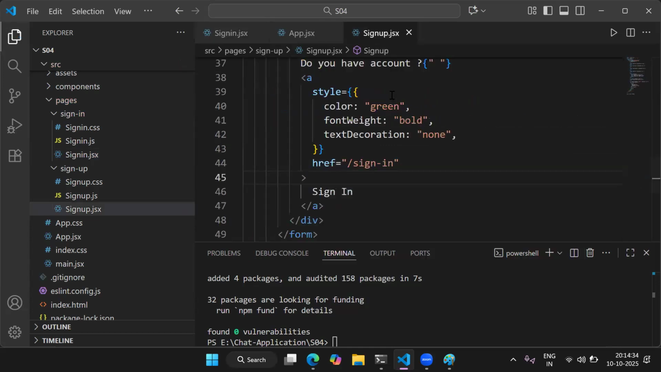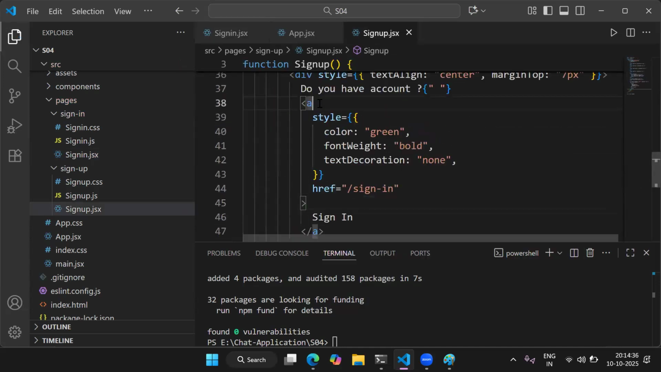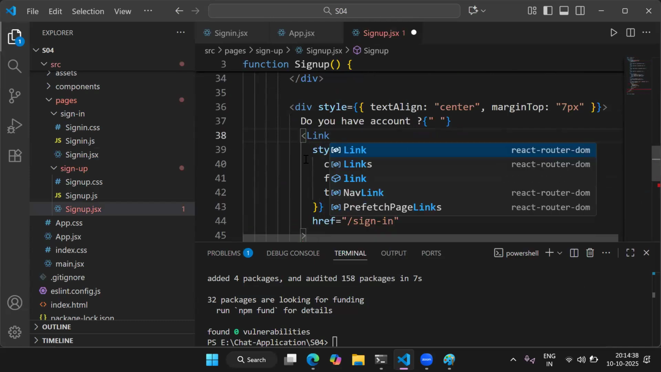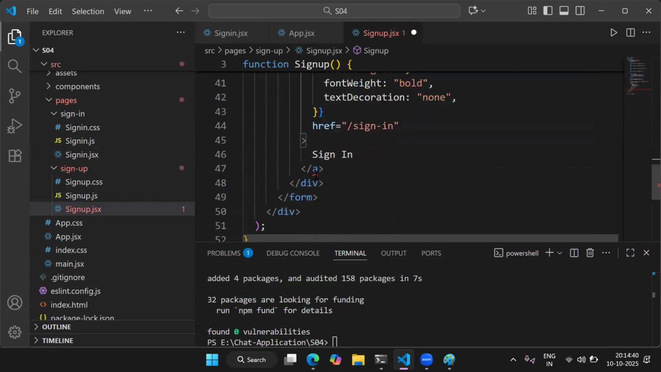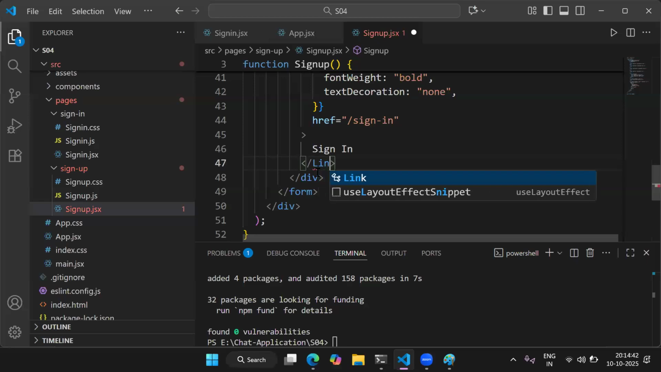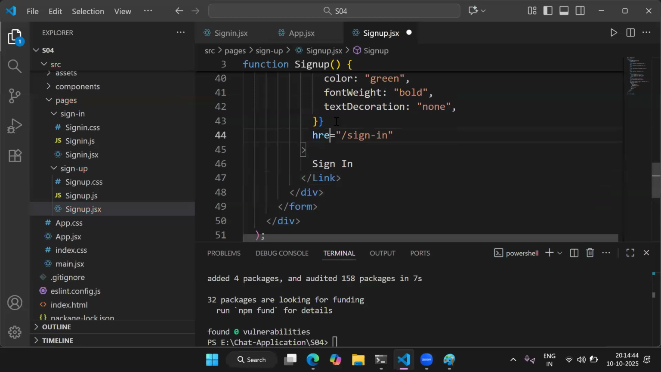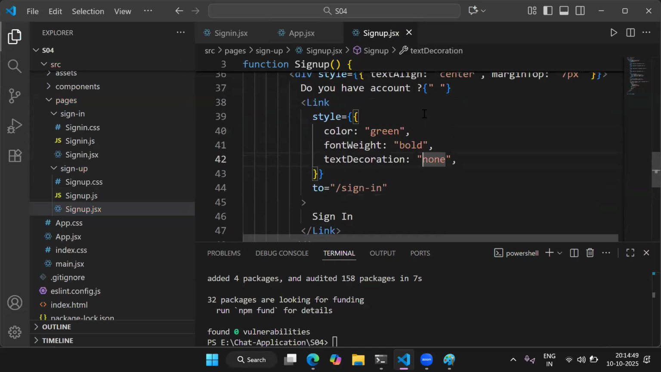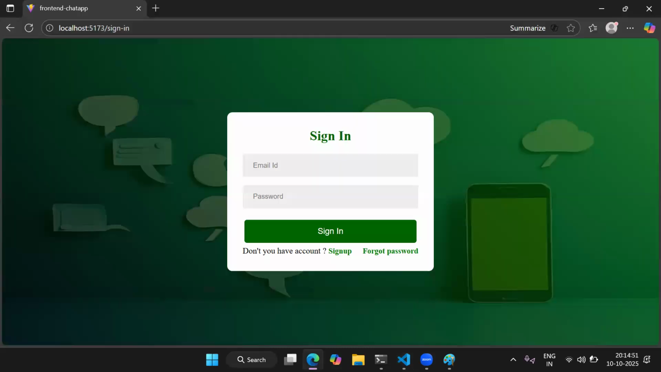Same thing in the sign up also. Here also Link. Here Link, and this href to the to prop. That's it. Now if I go back here and click on sign up, observe, there will be no movement.